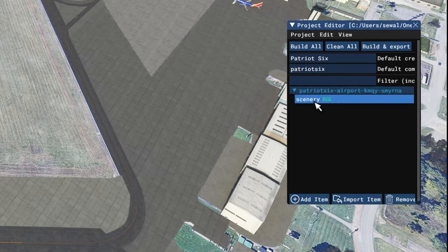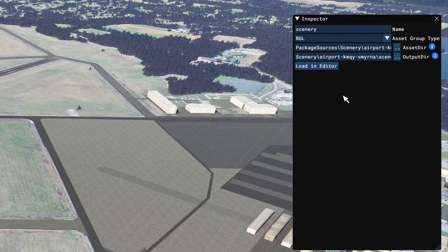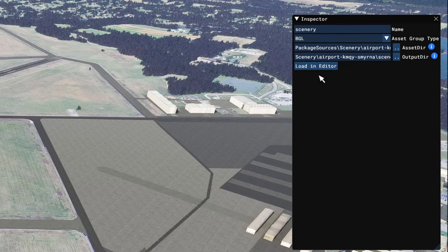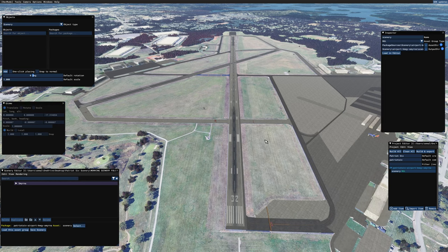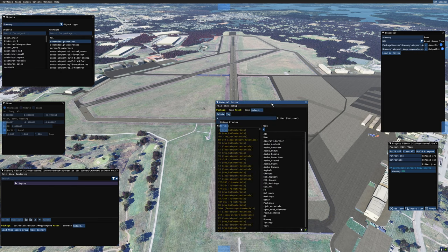Go down to scenery BGL, back up to the inspector, and load in editor. And once loaded in editor, I see the scenery editor, I see the gizmo, and I see the objects. In addition to that, over on a side window, I had the material editor.